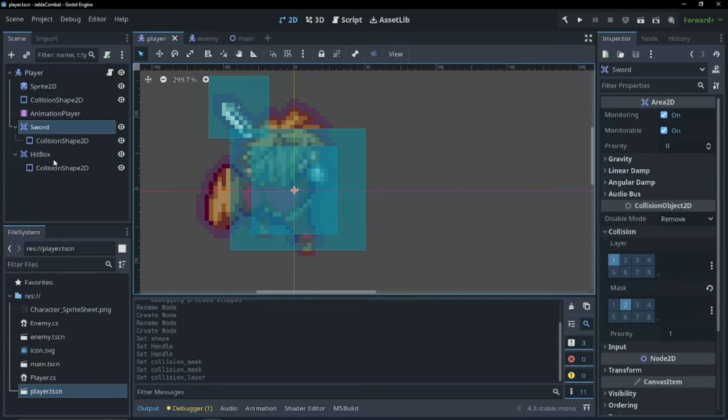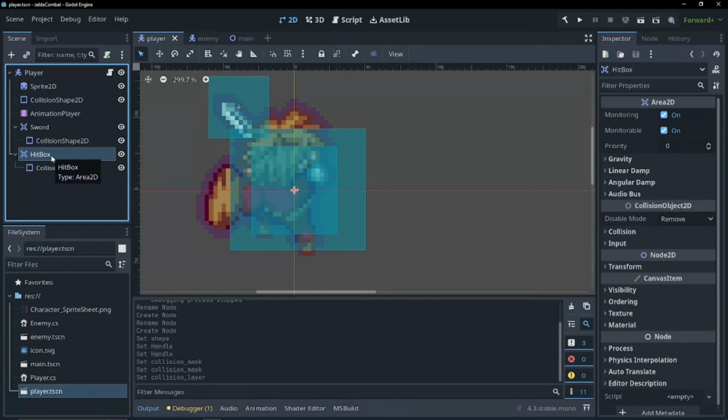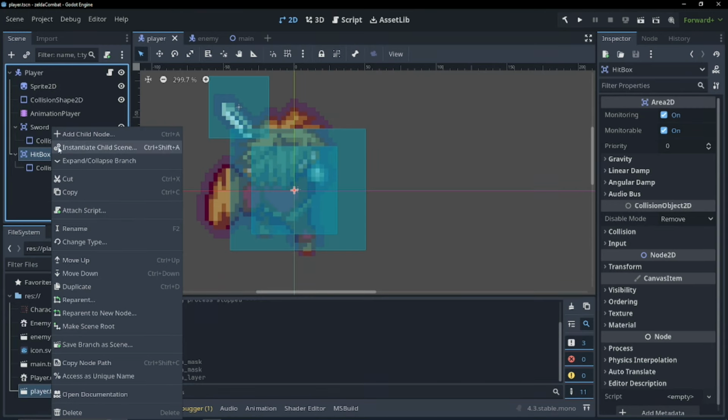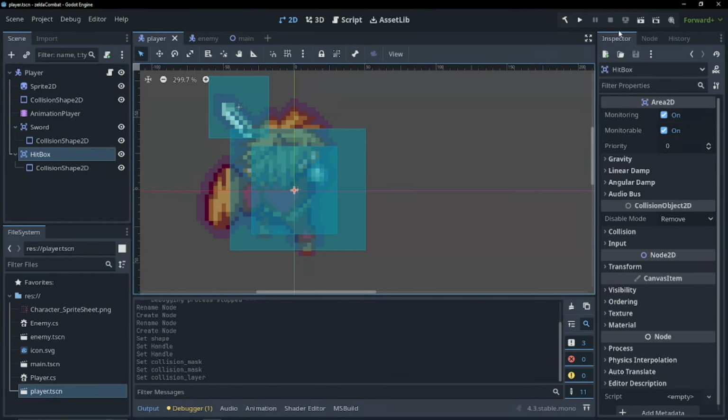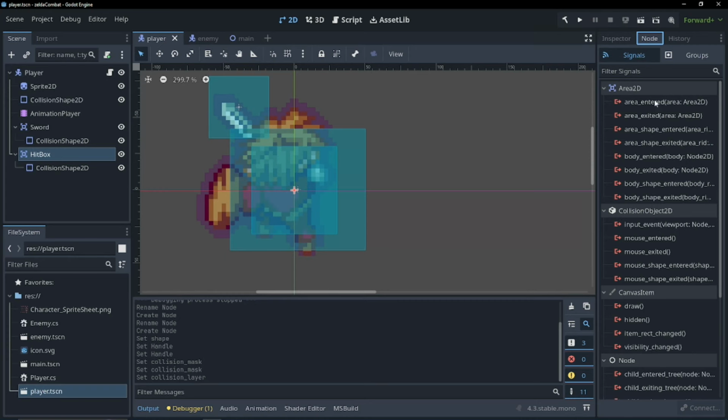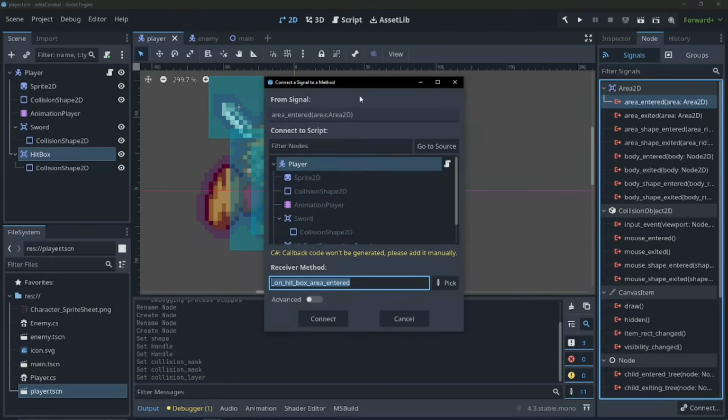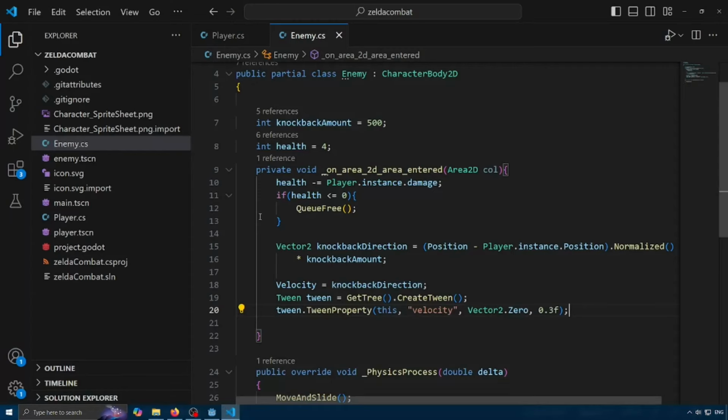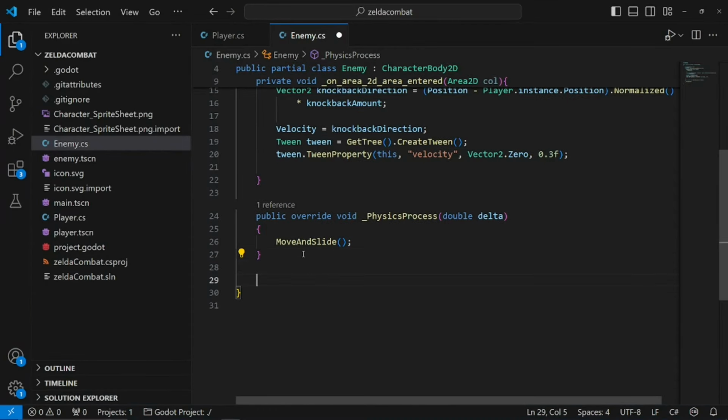Now we have our hitbox. We're going to need to attach our hitbox to our character again. So, like before, we can go into Node and attach our Area2D to our player script. There we go. I'm going to copy this again and connect. Let's go back into our player script and create that function.